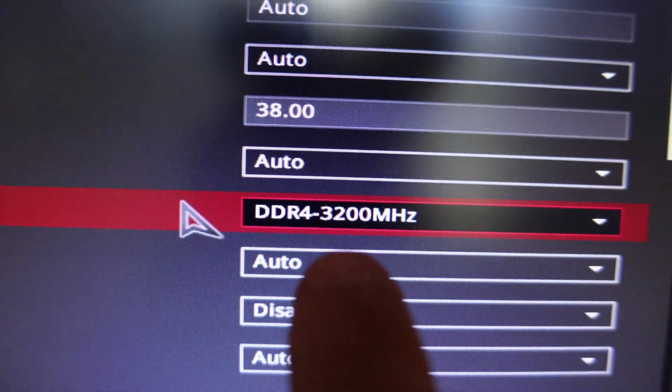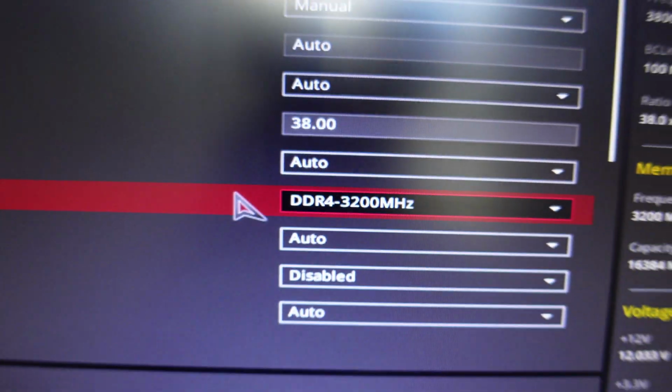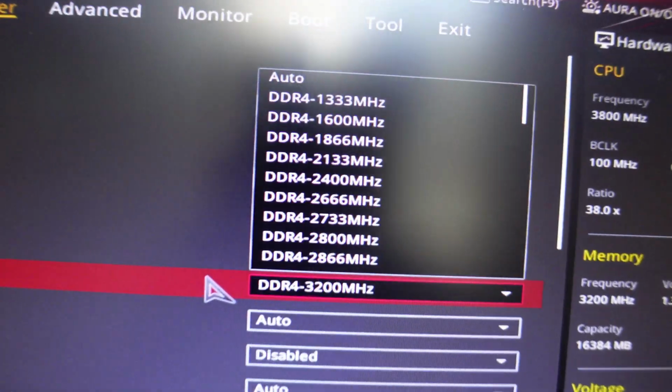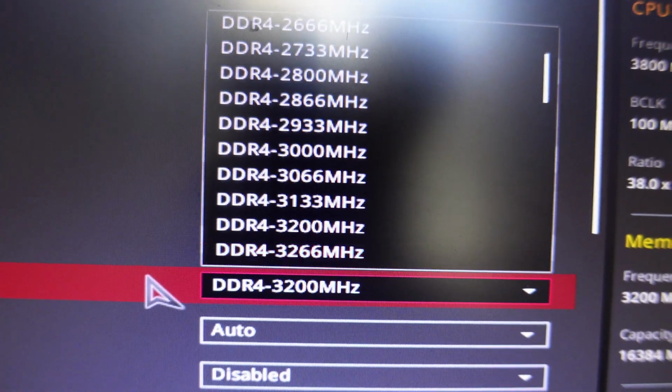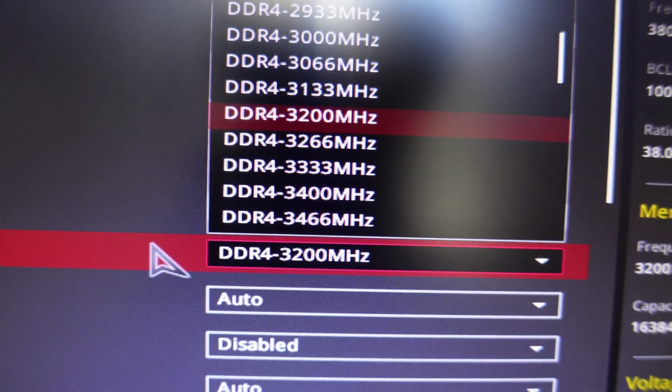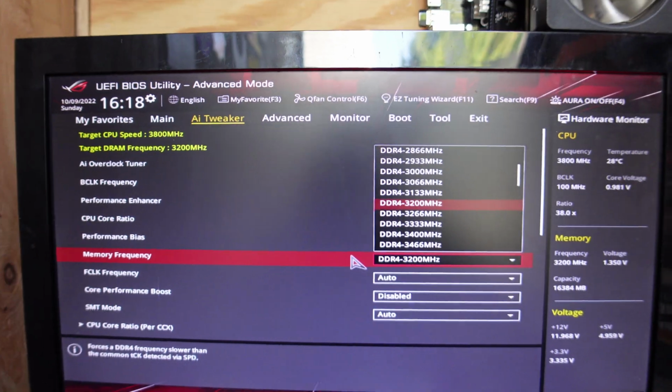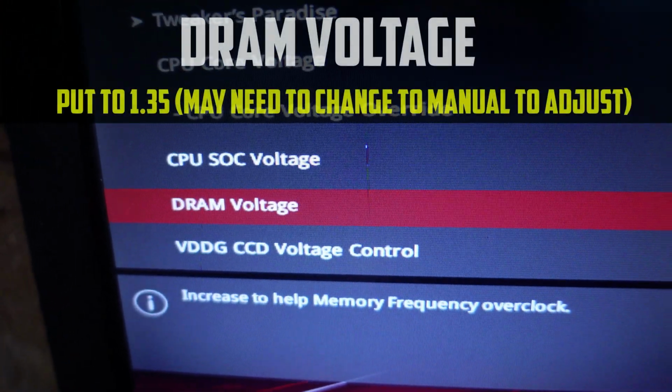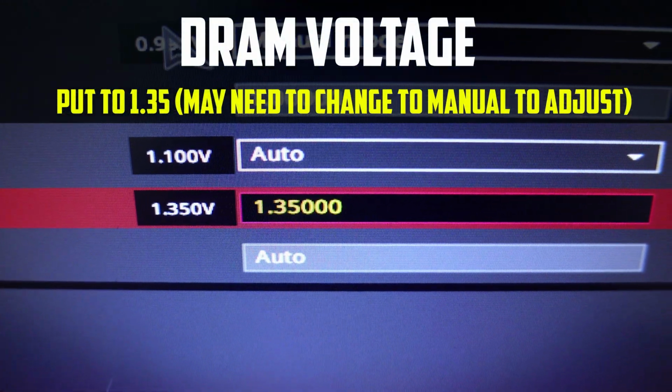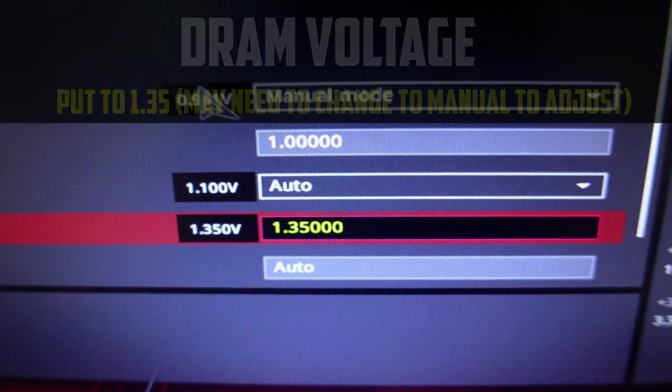You can't change that, but the 3200 you can change. So obviously if you click on the drop down, you can see that it gives you all of the options to change this. So you need to choose the right one for your CPU mining rig. Next, if we scroll down a little bit, you'll see DRAM voltage. I was told to put this at 1.35. So that's what I did.